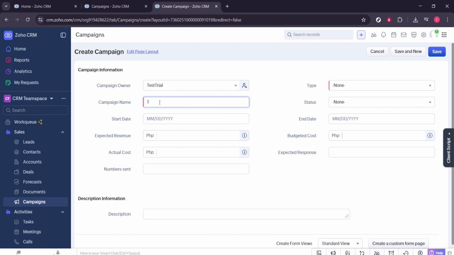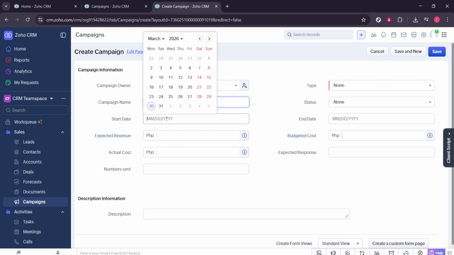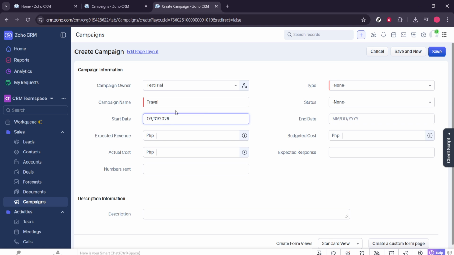Consider a simple naming convention like YYYY-MM, channel, theme. For example, 2026-04, email, spring promo. Keep it descriptive but concise, so teammates instantly understand what it is.